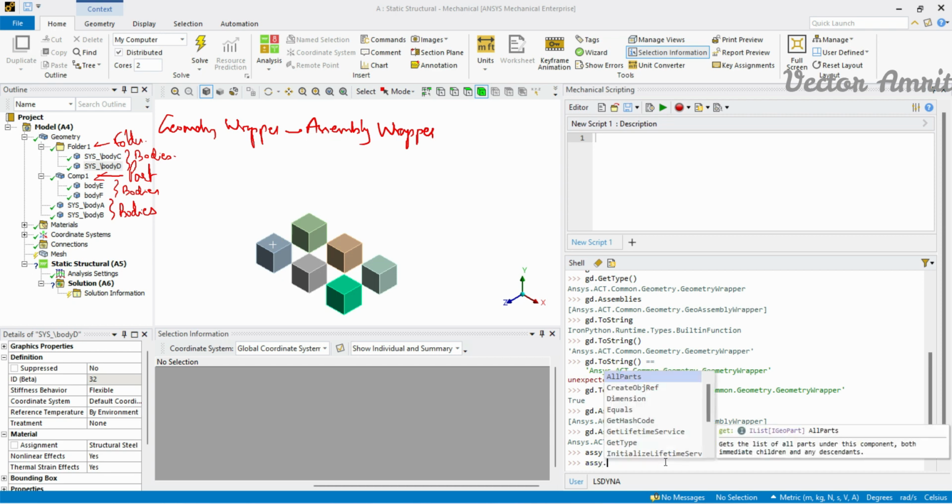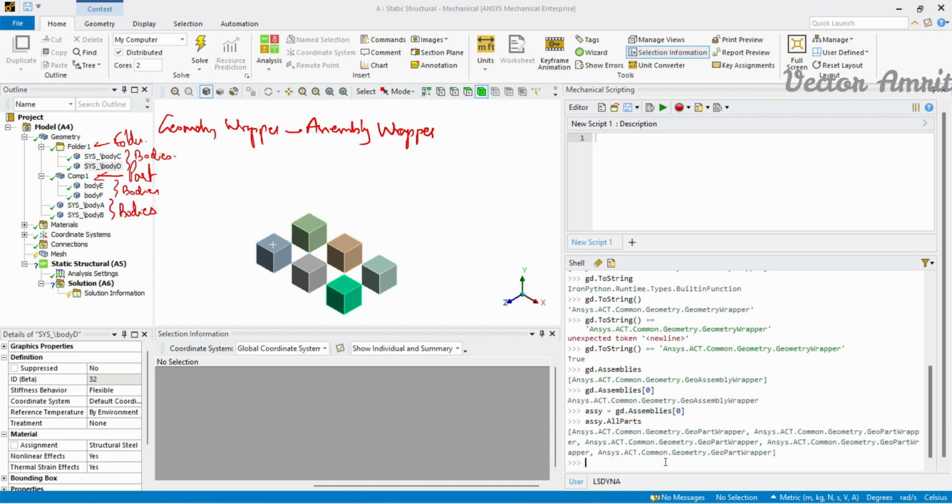So first is all parts. What it says is it's a get, and it's returning a type of list. Within the list, all the elements are of type geopart. So this is nothing but part wrapper. Let's see what it is returning. You will see you are getting part wrappers like 1, 2, 3, 4, 5.